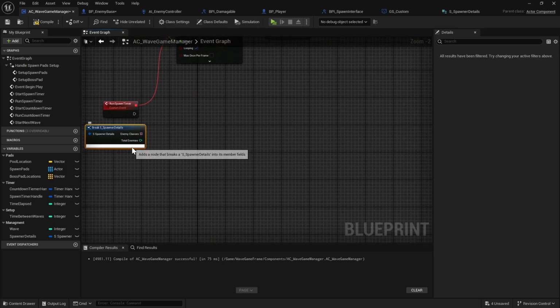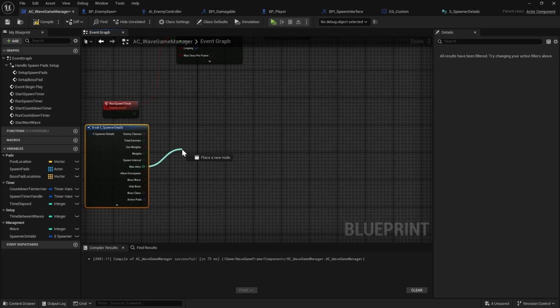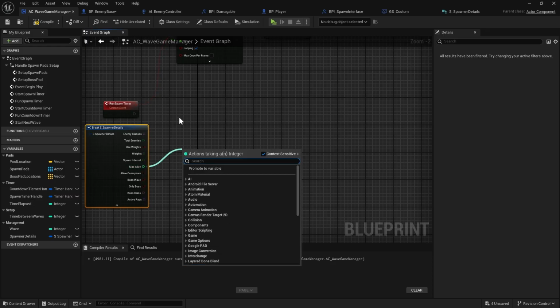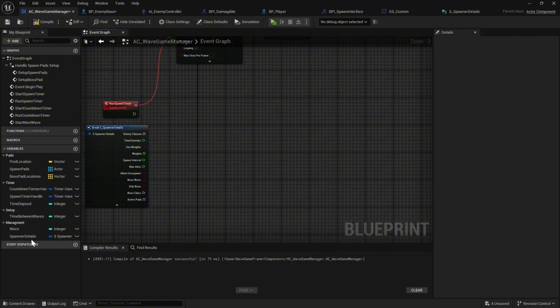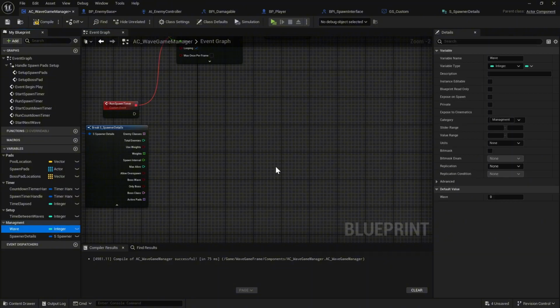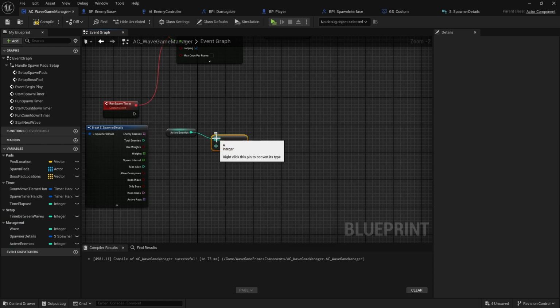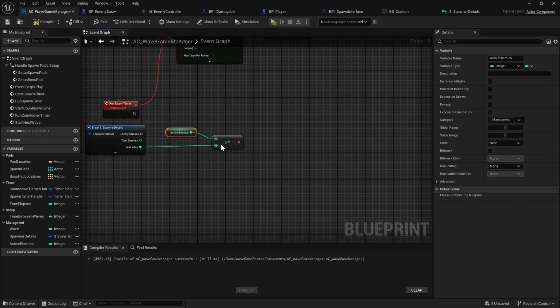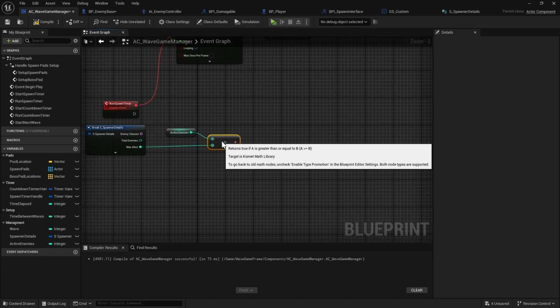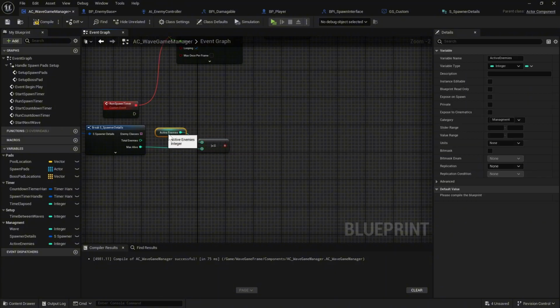And what we need to see is if our max alive is less than or equal to another number. Okay, another number. And that number is going to be in management. It's also going to be an integer, and it's going to be called active enemies, because we need a way to track the active enemies in the game. So we're going to see if active enemies is greater than or equal to max alive. It shouldn't be greater than max alive.